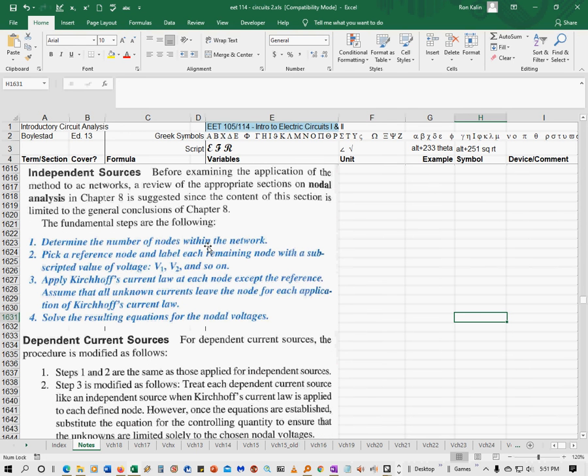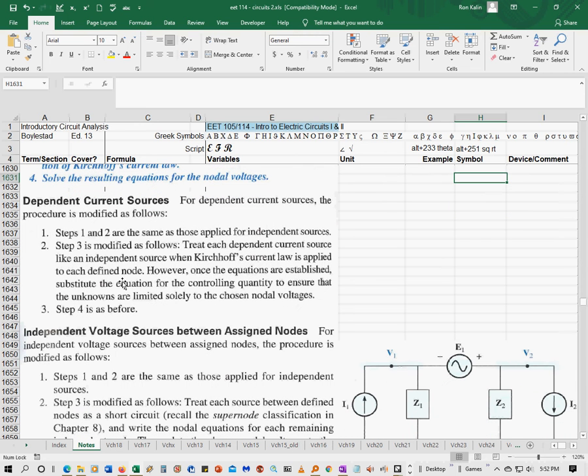So determine the number of nodes within a network. Step 2, pick a reference node and label each remaining node with a subscript value, voltage, V1, V2, and so on. The reference node is going to be ground. Step 3, apply Kirchhoff's current law at each node except the reference node, which is ground. Assume that all unknown currents leave the node for each application of Kirchhoff's current law. Step 4, solve the resulting equations for the nodal voltages.